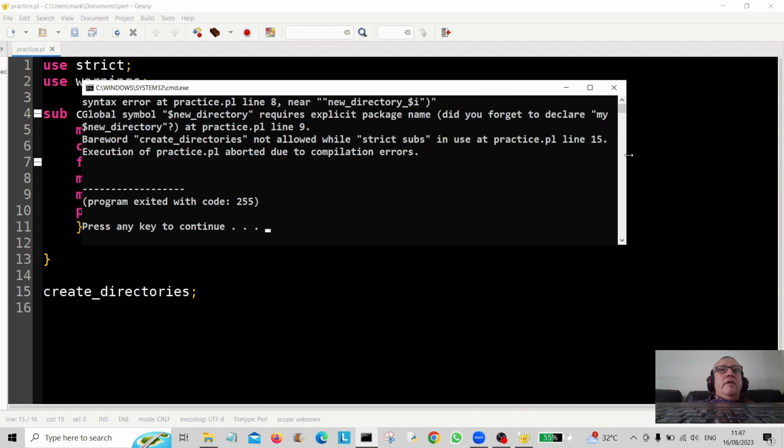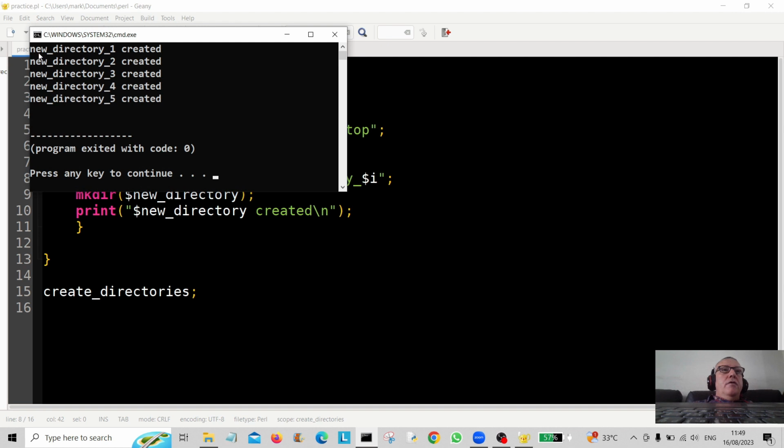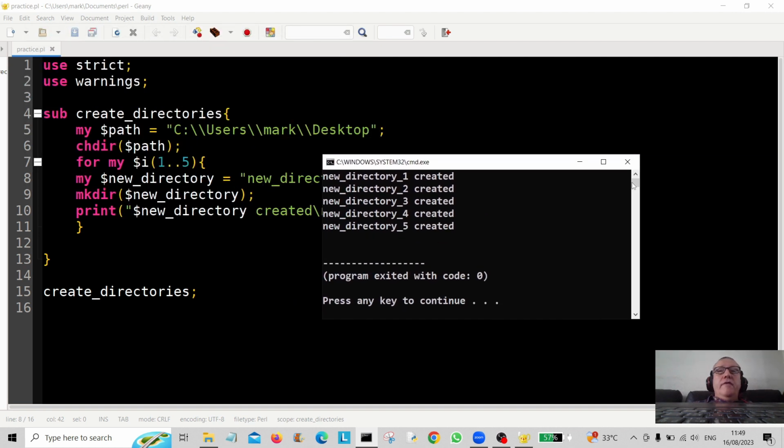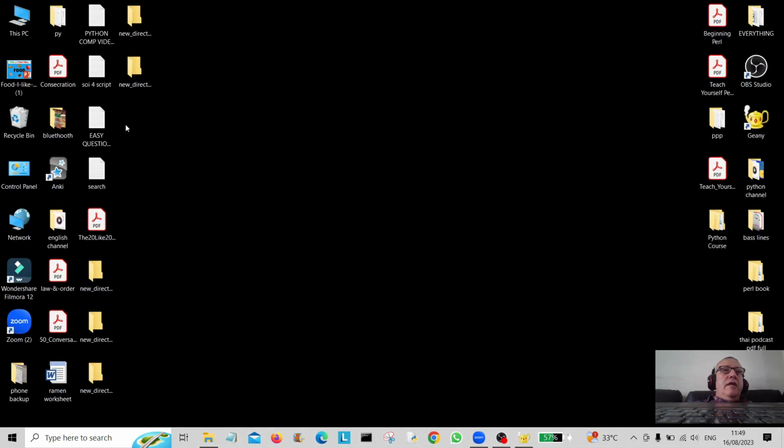Okay, a little bit of an error here, syntax error. Okay, slight issue here. That should not be there. Okay, let's save that and let's run the program. Okay, new directory 1 created, so we've created 5 new directories there. Let's just check, make sure we've created them, and there they are on the desktop.